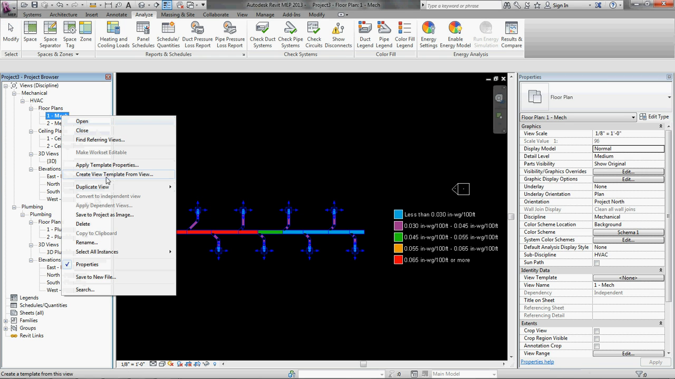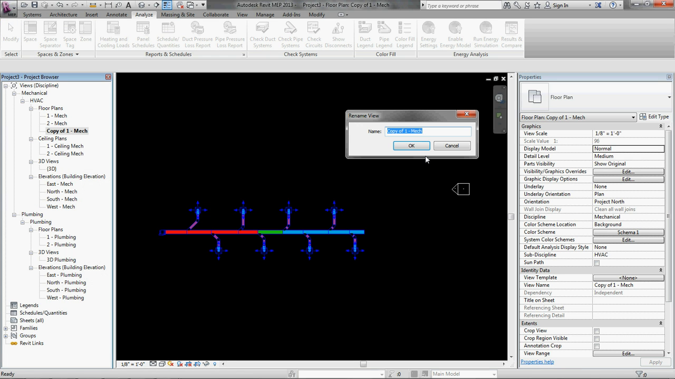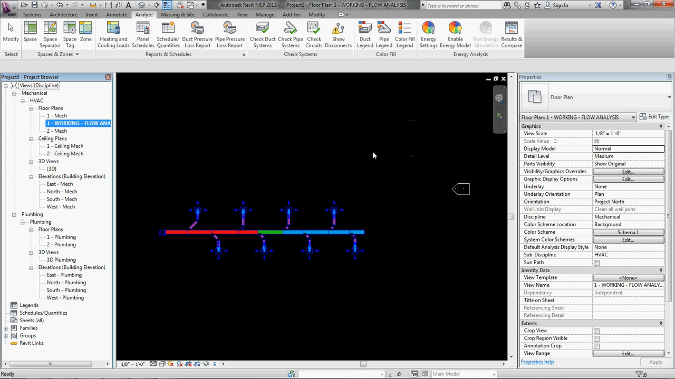So I'm just going to duplicate this view. I'm going to call this, let's see, first floor and it's a working view, and I'm going to call it flow analysis.